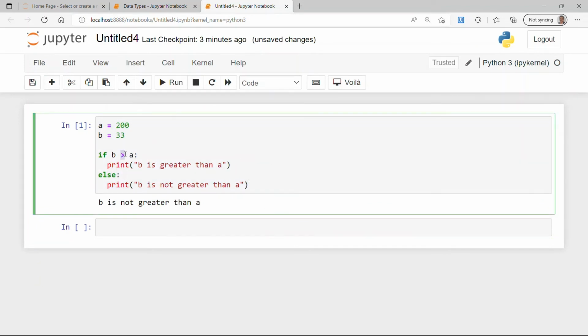Say greater than, equal to, less than, greater than or equal to, less than or equal to. All these conditions will return either true or false. Okay, so this is the boolean data type in Python.